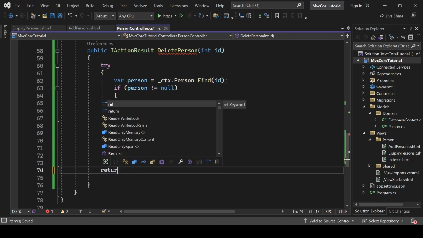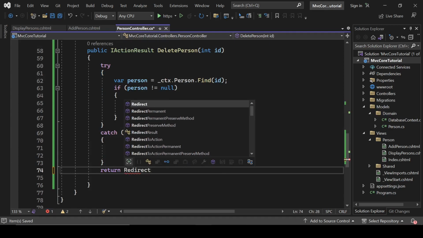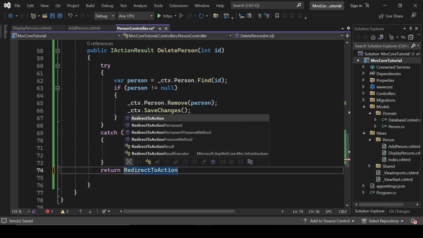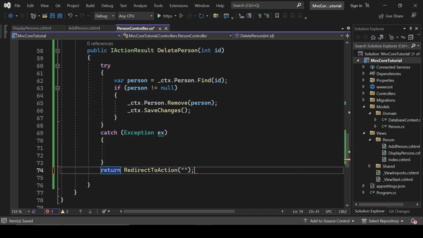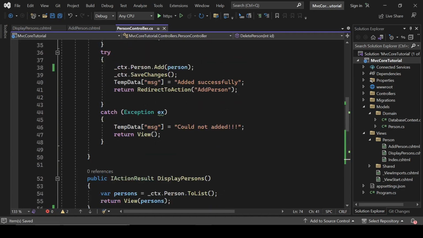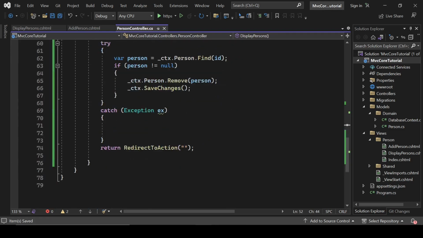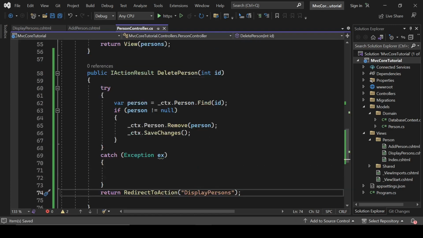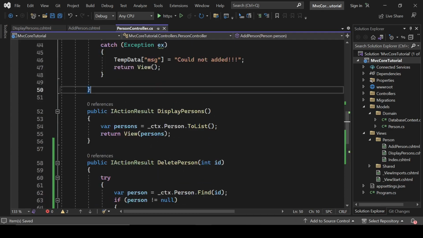Now we will return RedirectToAction, and after deleting the record from the database, we will move to this DisplayPersons method. So that was the idea. We will delete a record, then we will move to the display persons page, and let's add a functionality for edit.